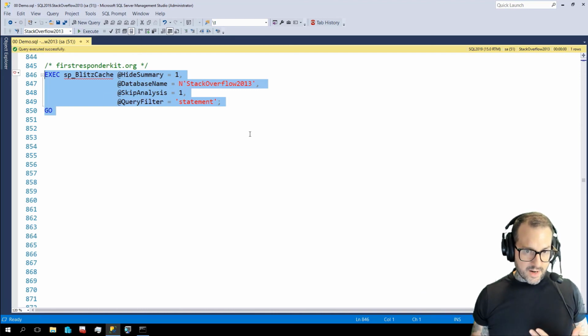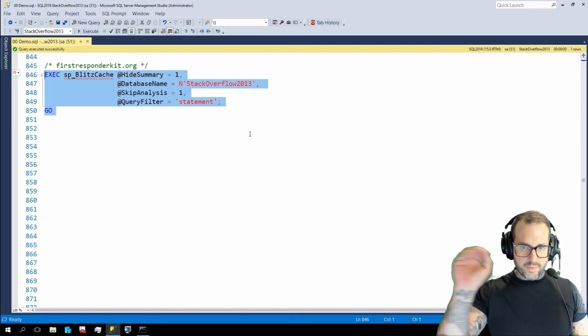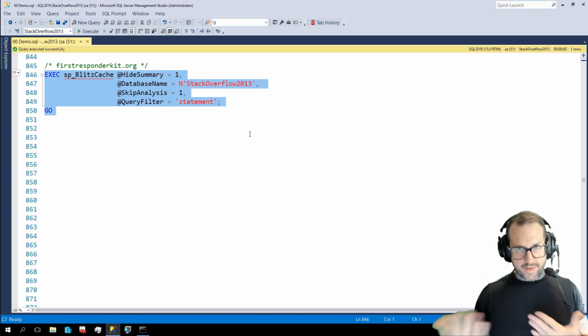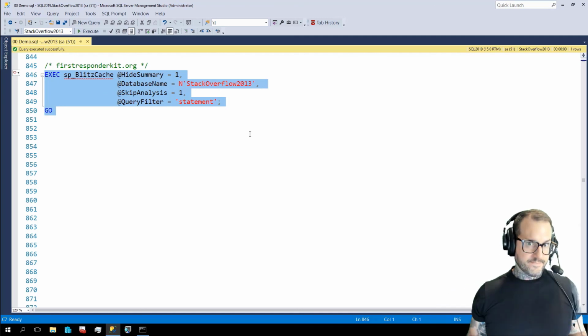If you don't parameterize queries, you're going to see a whole bunch of the same query saying one execution and maybe using slightly different execution plans. And then if you parameterize, you're going to see all of the executions for a query since it's parameterized.